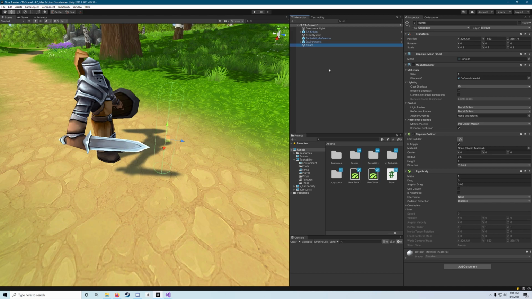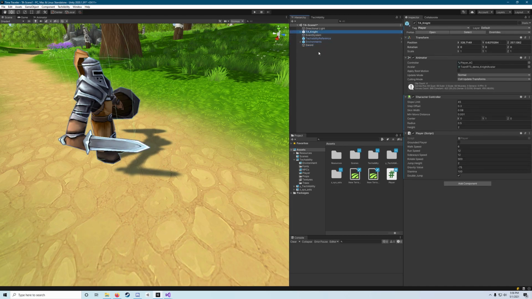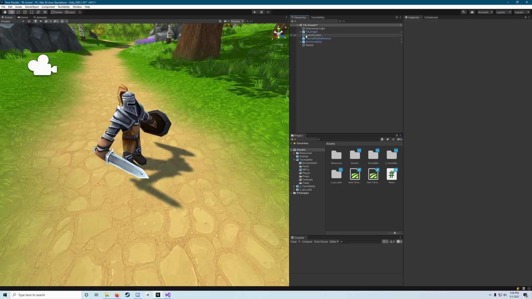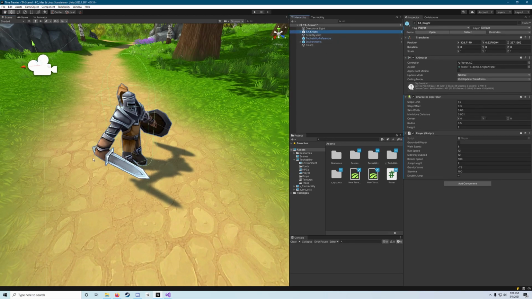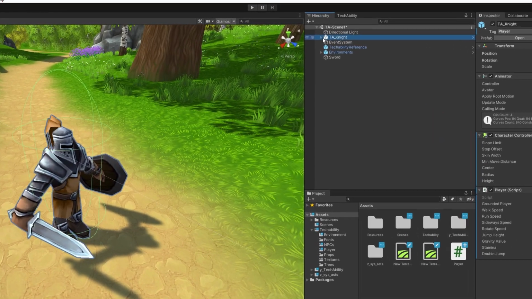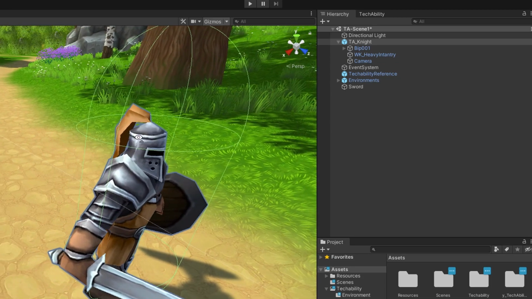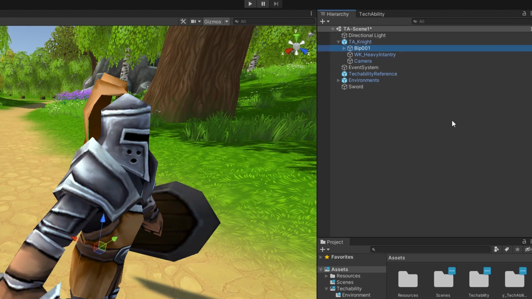Our sword hurt box here is ready to attach. So what we need to do is look at our player object. What we're going to do is attach our sword as a child to our hand bone on our player. So bones on a model represent the pieces that will be animated when we apply an animation.